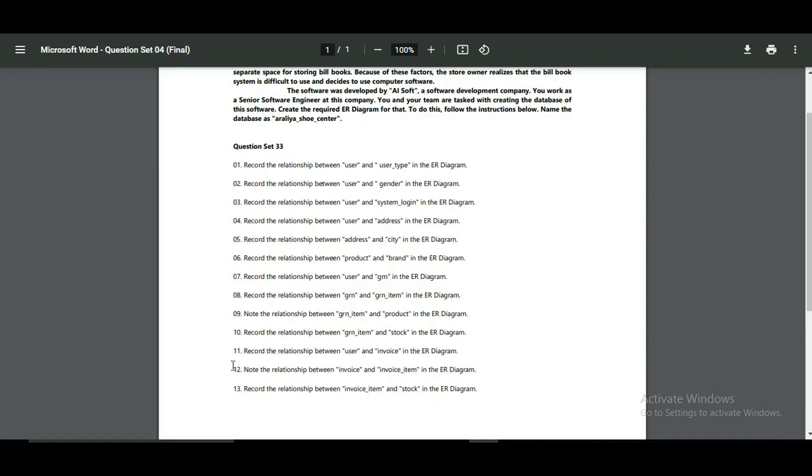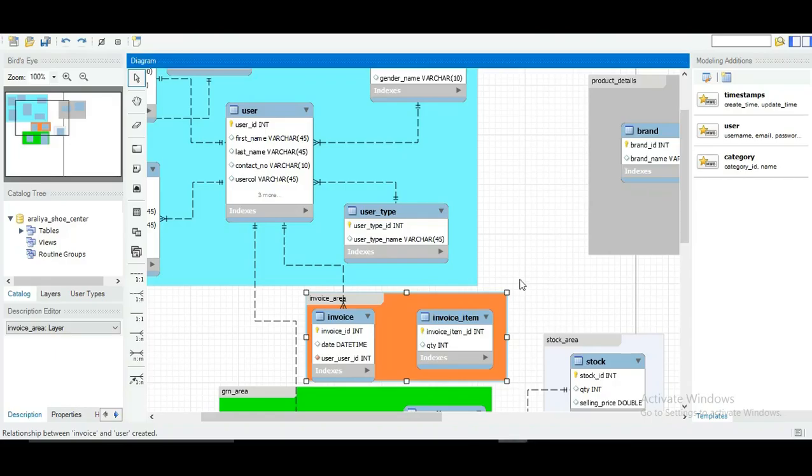And now in the 12th question, I've been told to know the relationship between the invoice and the invoice item in the ER diagram. And for that, I'm going to first go to Workbench, and in this invoice area that I just created, we can see the invoice and the invoice item table like this. Now since many invoice items can only have one invoice, and if we take one invoice item, it can only have one invoice for that.